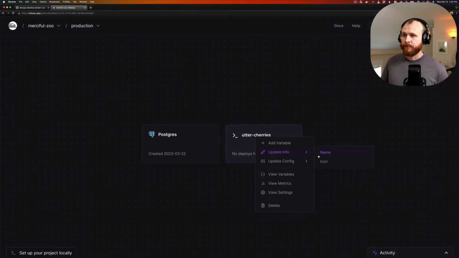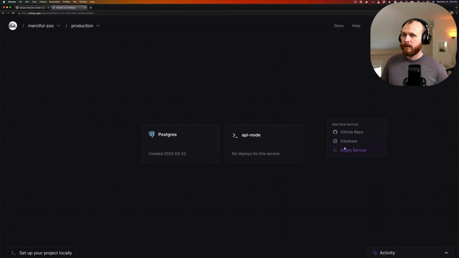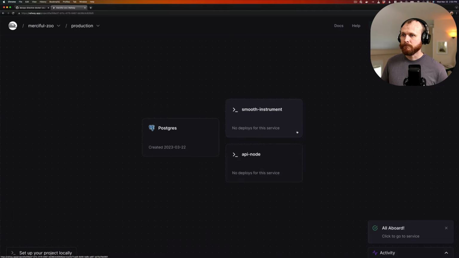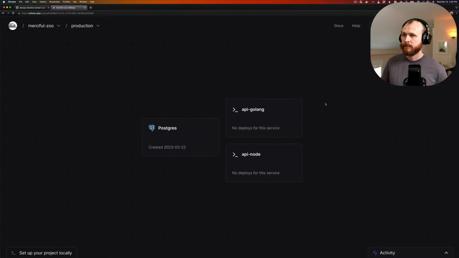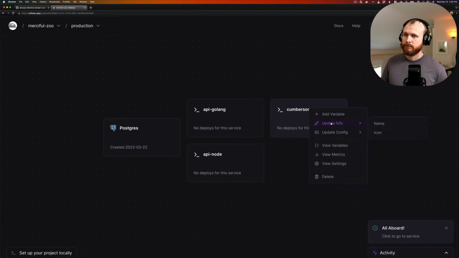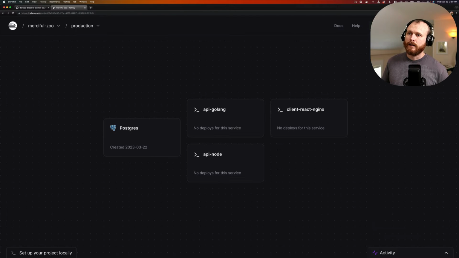So I'll rename this one API Node, empty service, API Golang, one more, client React Nginx. For my front end, I have a development version that uses Vite and has a development server. However, I'm going to hook up the production-based one that uses an Nginx-based server and builds the front end into a set of static files.